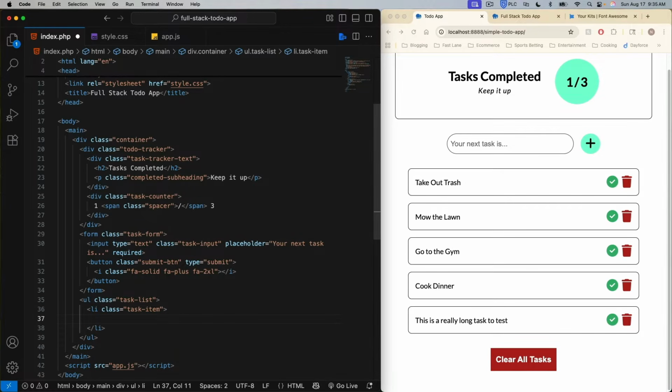And then we're going to put the text for our LIs. So like right here, this will be our text. I'm going to separate that in a div. And then I'm going to separate the icons in another div so that we can flex them.